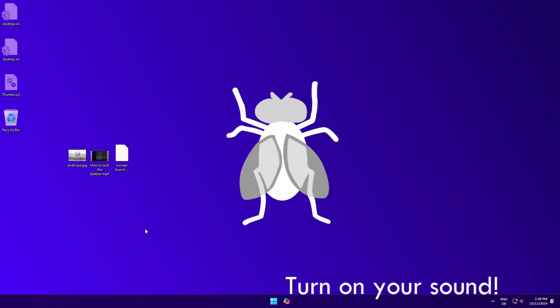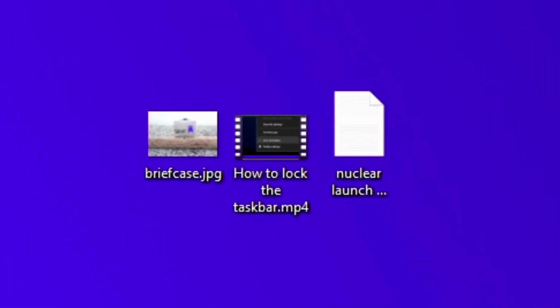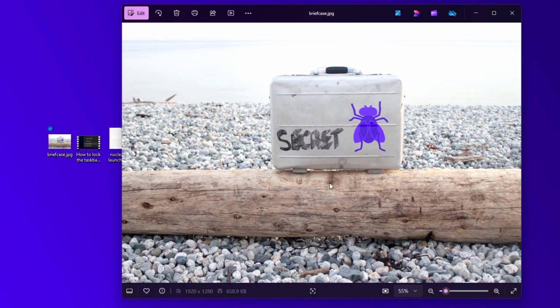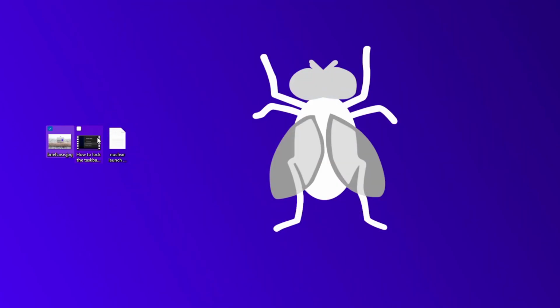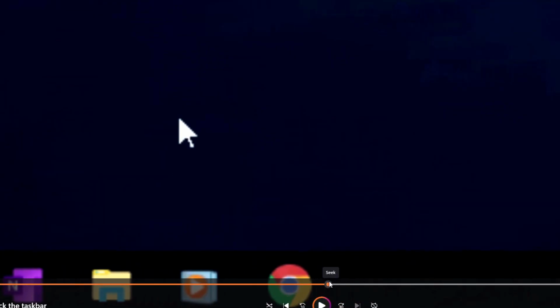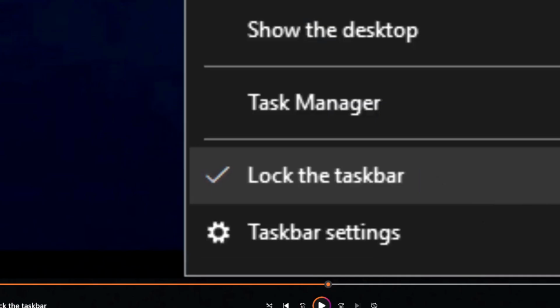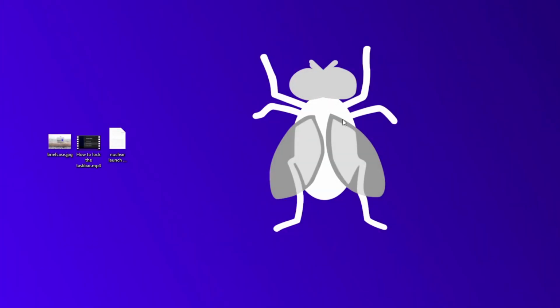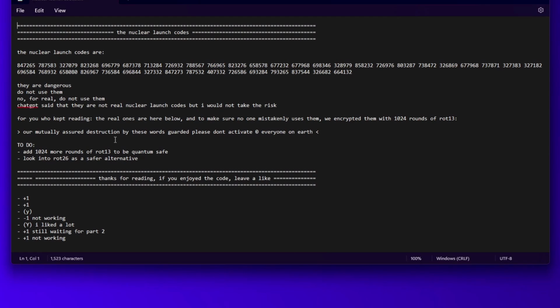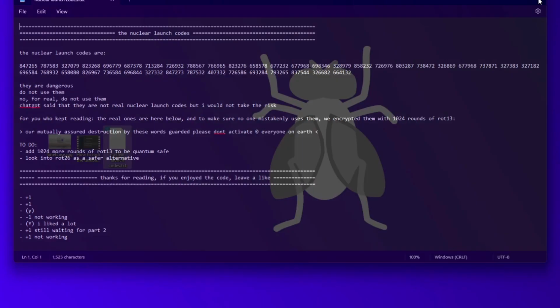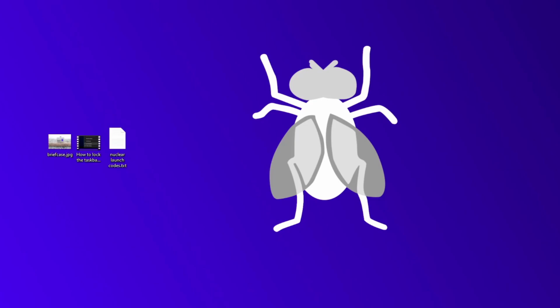You are a war criminal. The CIA is after you. You have incriminating documents on your desktop that you absolutely want the agency to find. You got a briefcase full of fly secrets. You got a video teaching the long forgotten and forbidden art of locking the taskbar in Windows 10. And finally, you legally obtained a text file containing some nuclear launch codes that you absolutely want to fall into the wrong hands. How can you make sure that the CIA will not have a hard time finding these files?